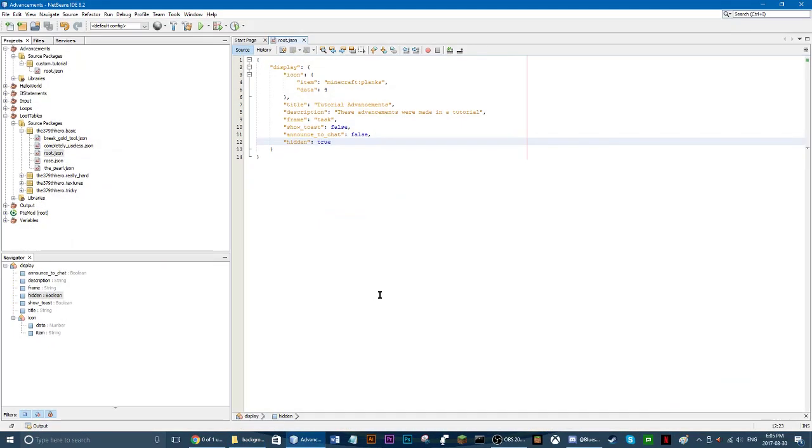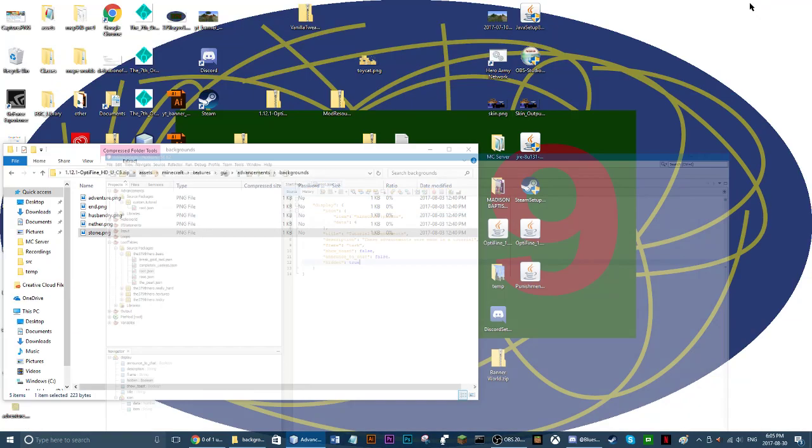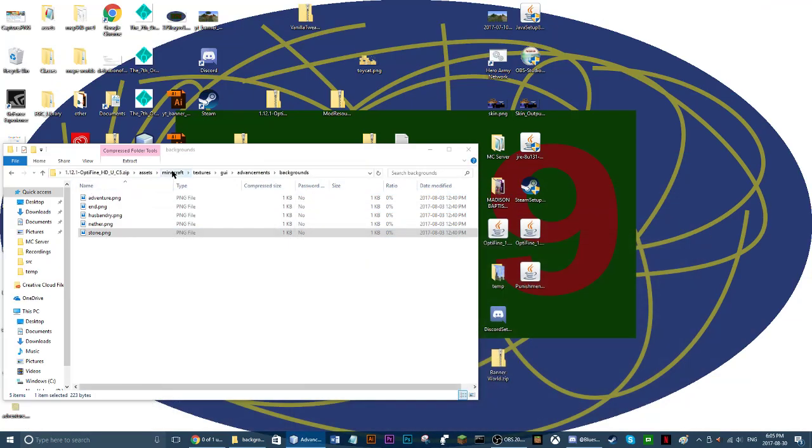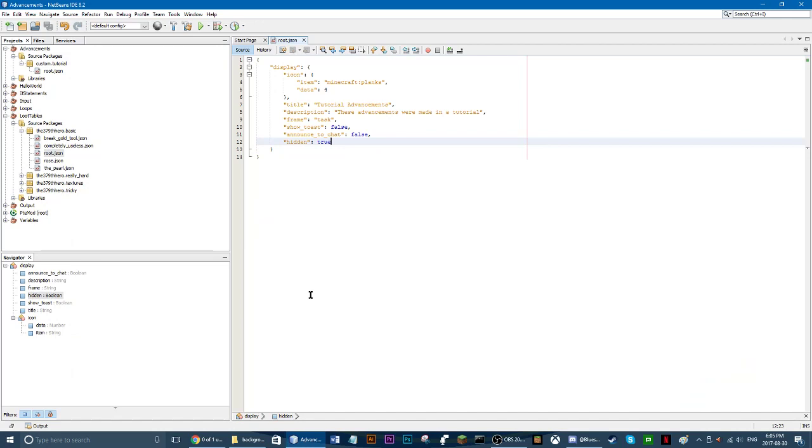So we're just going to go in here and take a look at the path. It's Minecraft, that's the namespace for it, and then textures, GUI, advancements, backgrounds, stone.png. So background: minecraft:textures/gui/advancements/backgrounds/stone.png.